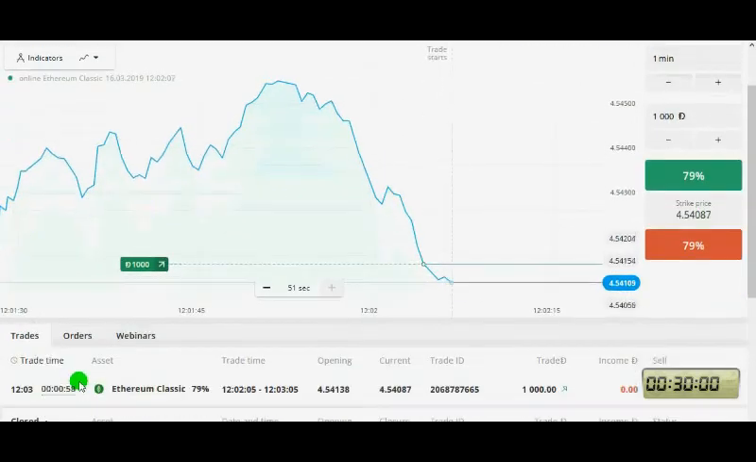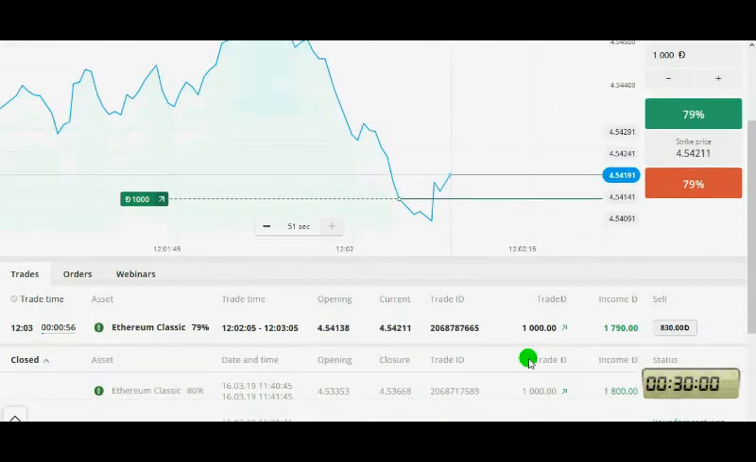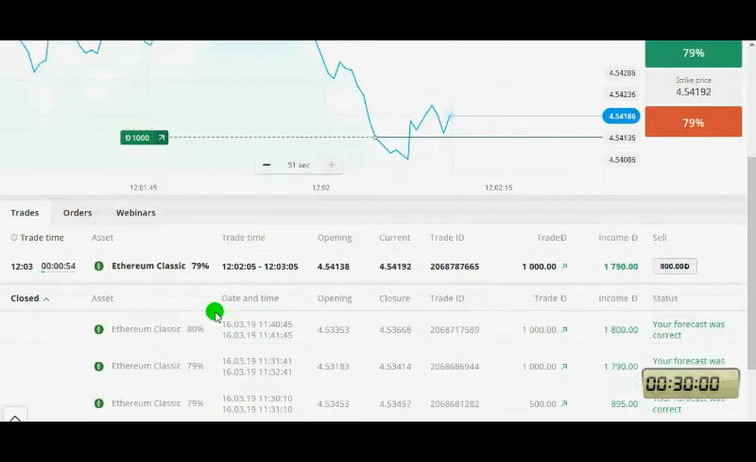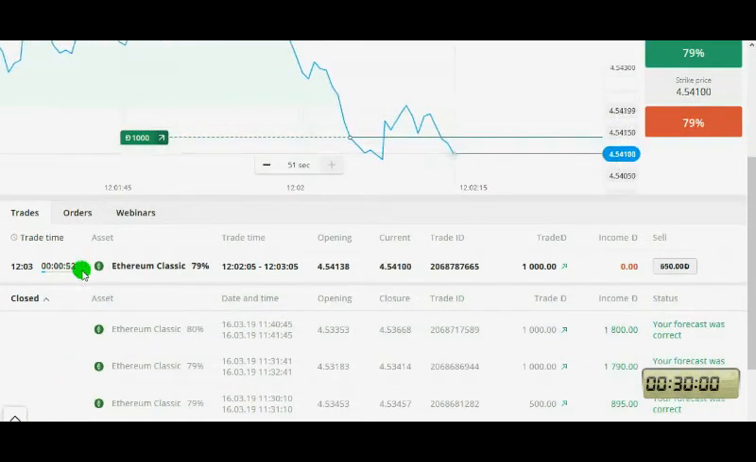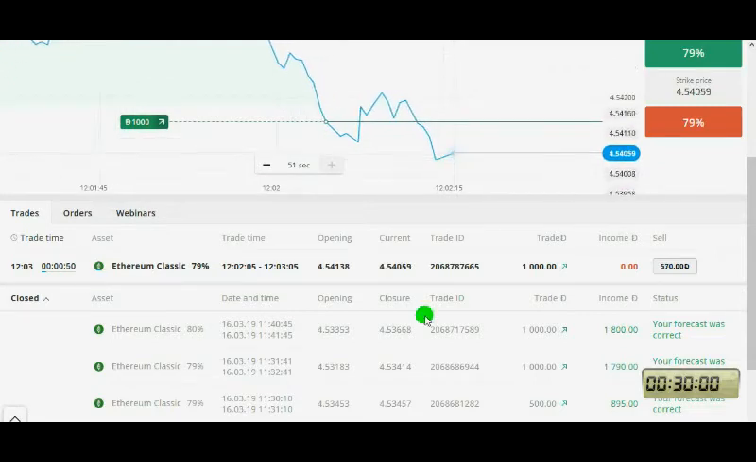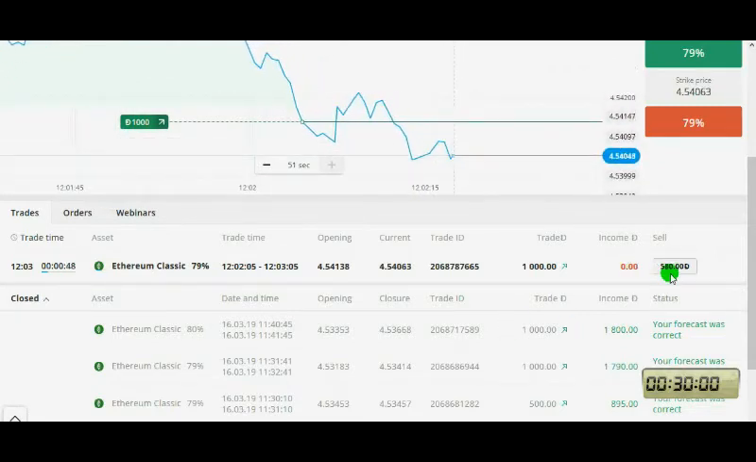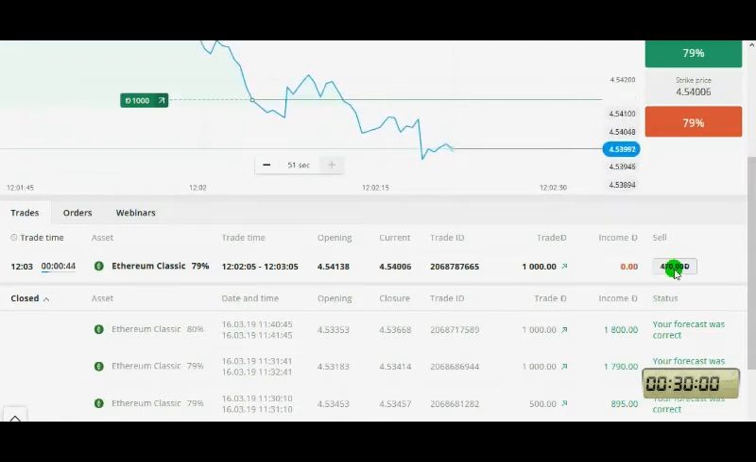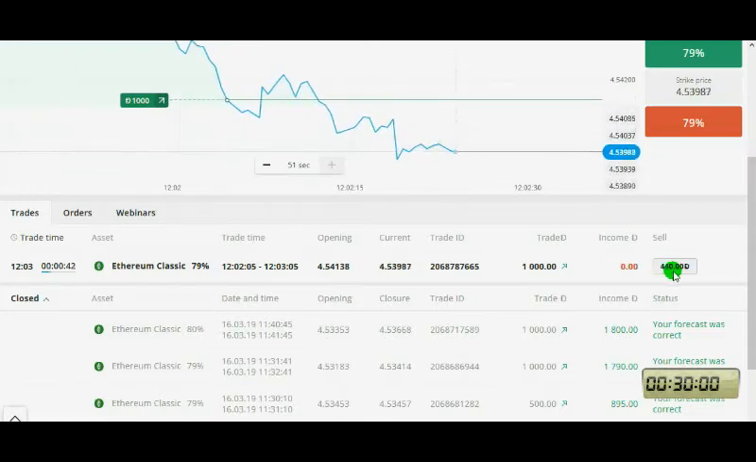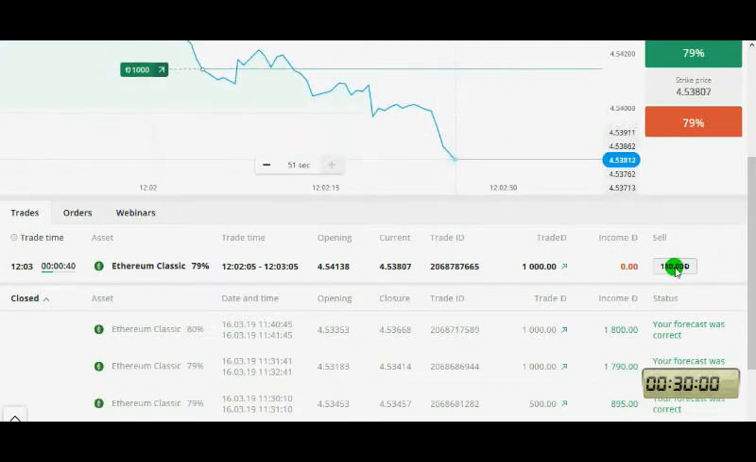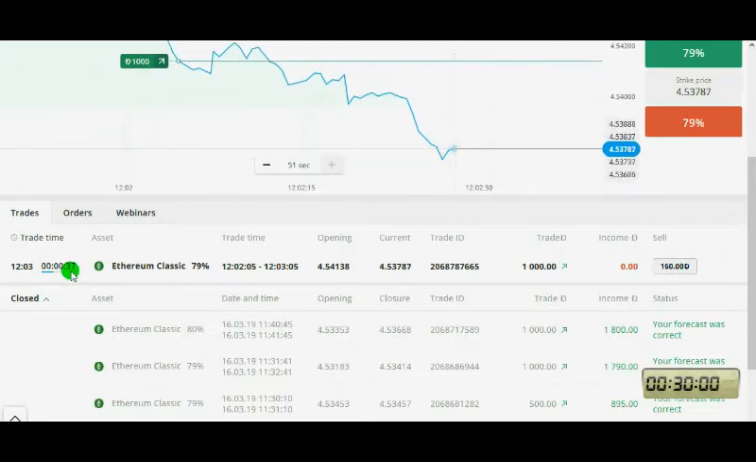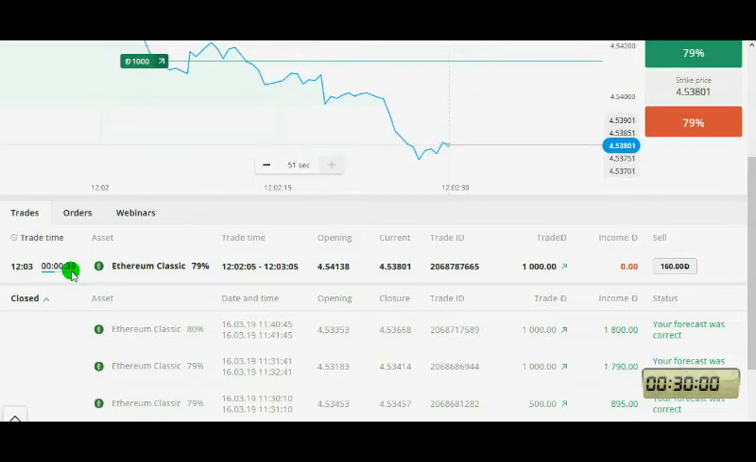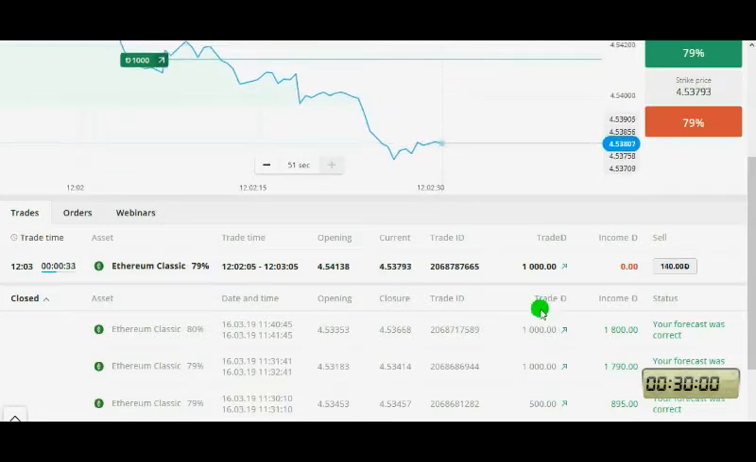Here we're going to go to the trade. You can see the movement of this is the trade that we just placed right now. This is the time. We set it to 1 minute. As it's counting, we are not in profit yet. If we want to sell, we can sell at 460, 480, and we lost 210 because it's going down, and we still have like 34 seconds left.